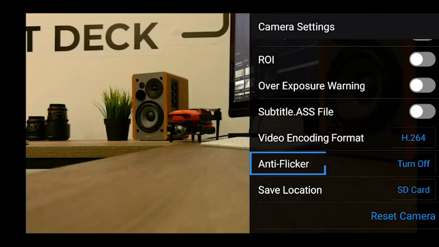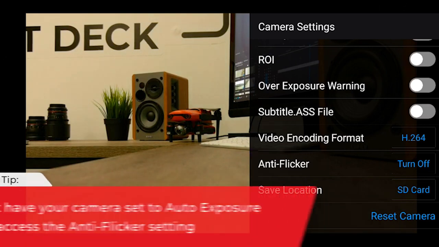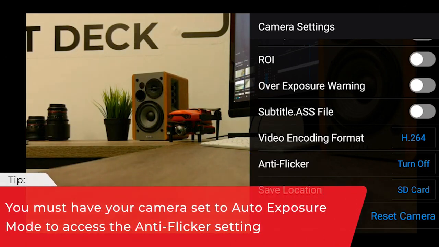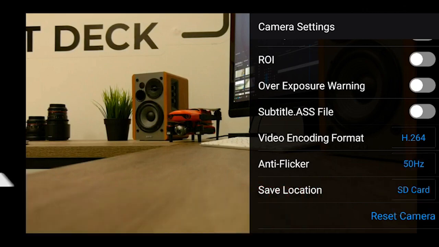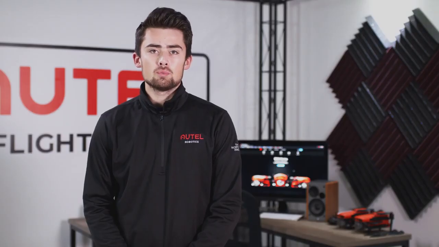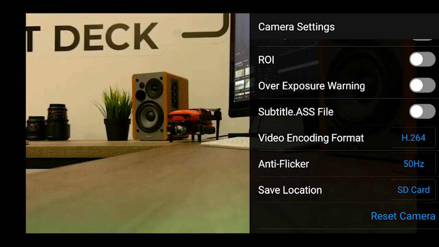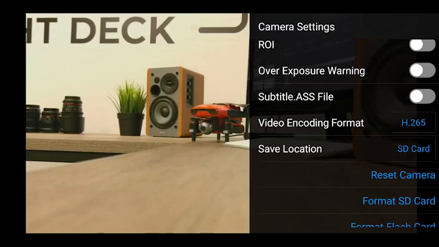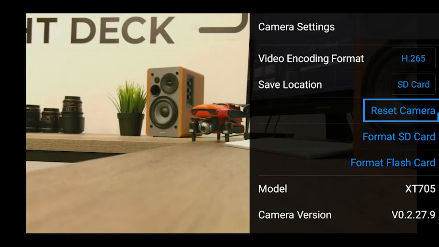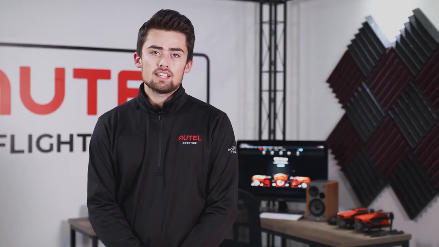Next, we have Anti-Flicker. Anti-Flicker is a tool that can be used to remove artificial light flicker from your shot. This feature can be used when filming electrical frequencies that are foreign to the frame rate that you are recording in. The 60 Hz setting is most often used in North America, while the 50 Hz setting is most commonly used in other countries. After Anti-Flicker, we have Reset Camera. This allows you to reset your camera settings to factory standard.